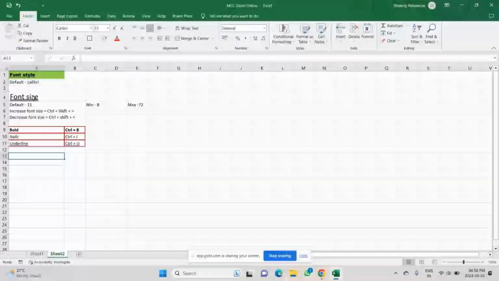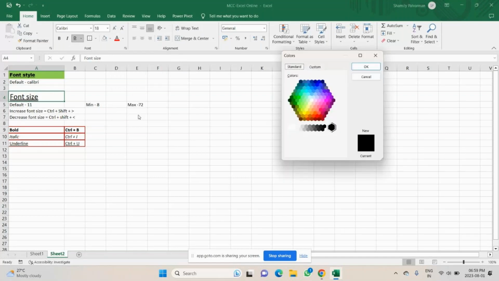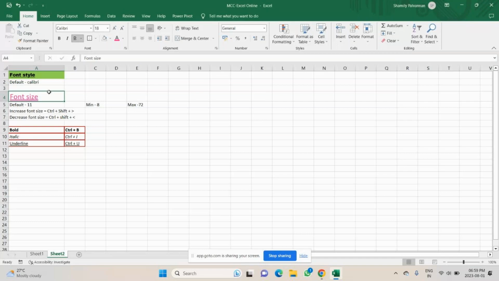Text means the letters, right? The text color I want to change. So click on this drop down option. You have here text color, that is font color. First you have to place your cell, then go for this option, select whichever color you want. I'll go for more colors. I'll pick a color whichever I would like to give. I'll click on OK. Now the color has been changed. So font color you can change it.